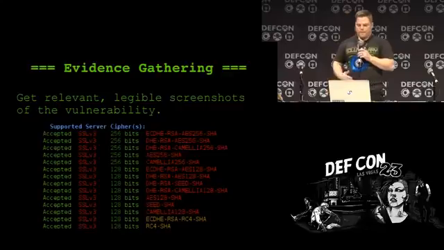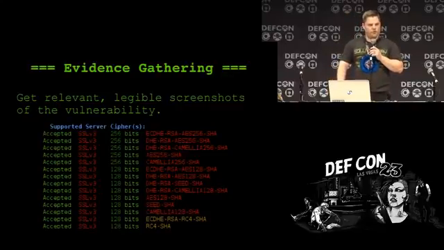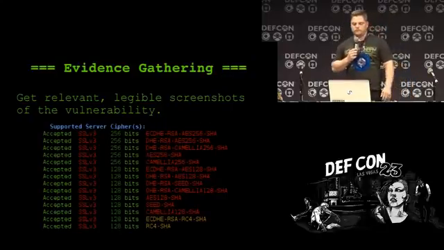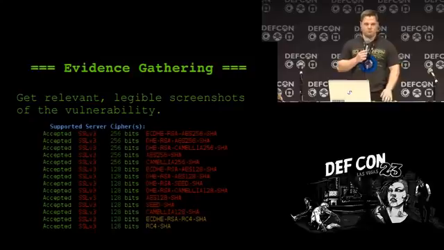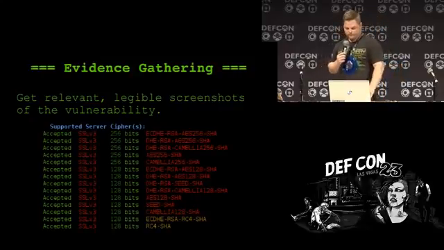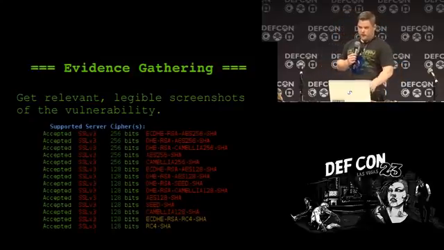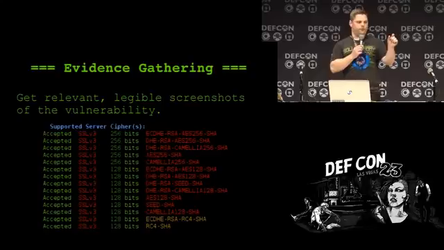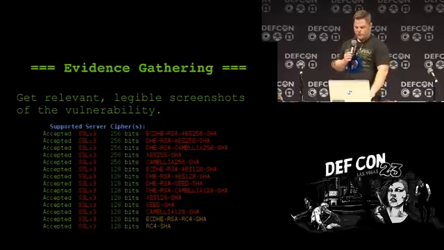So, evidence gathering. You want to make sure when you do find a vulnerability that you get a clear, legible screenshot of that vulnerability. That way, when you put it in the report, you can actually tell what it is. I've seen a few reports where it was really tiny. It was a screenshot of the entire screen, and the part that mattered, you couldn't really read because it was so small. So just trim out the stuff that isn't needed, make it where it's nice and big and you can actually read it.